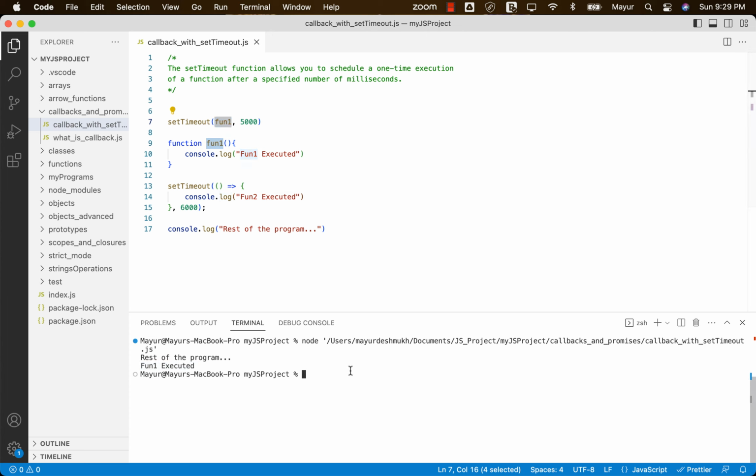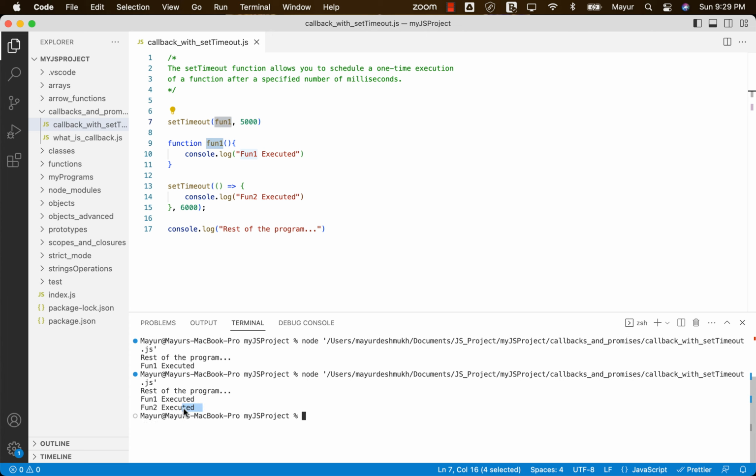Okay, so let's rerun this and see. The rest of the program is executed. It will wait for 5 seconds, fun1 is executed, and then fun2 is executed after 6 seconds.